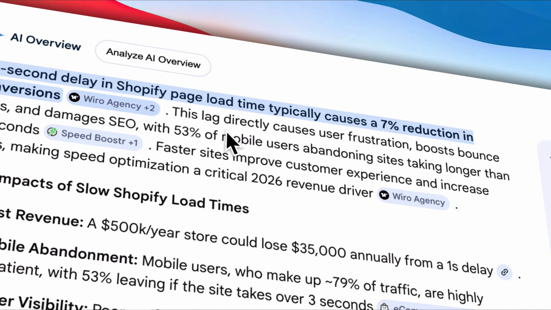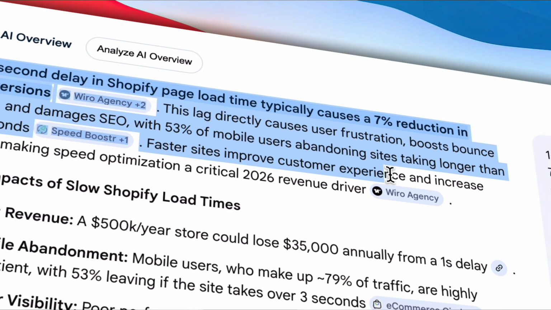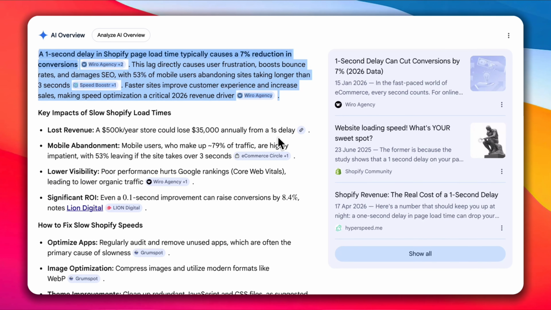Remember that stat from the intro? A 1 second delay drops conversions by around 7%. Run that on a 3-second delay. That's not a rounding error. That's a chunk of revenue walking out the door because your store took too long to show up.